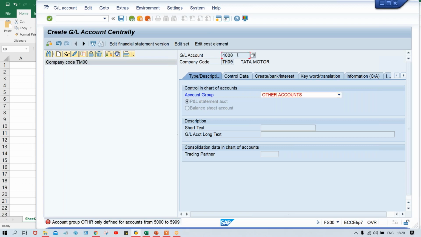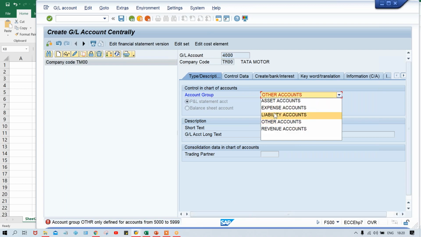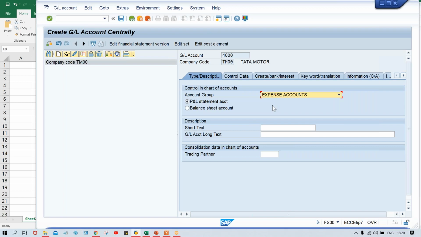What about the GL account number which we have given? It is 4,000. So is it falling under this range? This is not falling under this range. It means the combination is not correct, right? So you have to select the correct account group itself. Then only the fields are going to be highlighted.